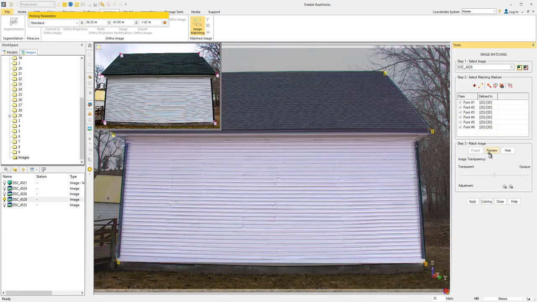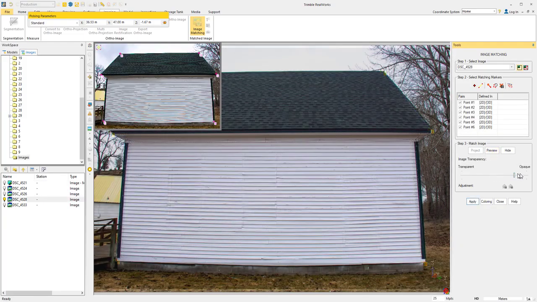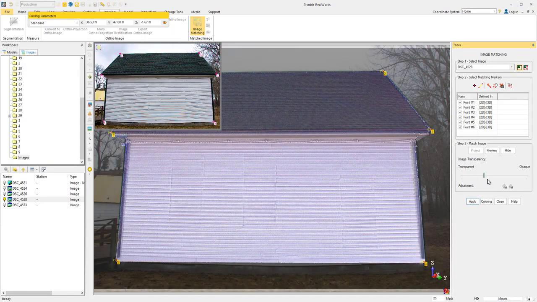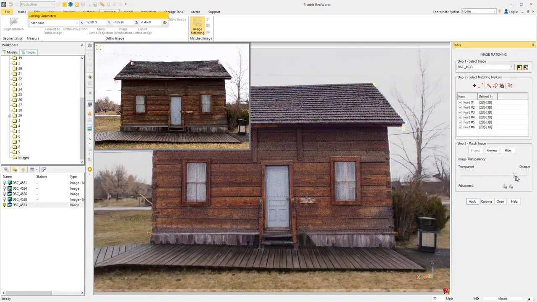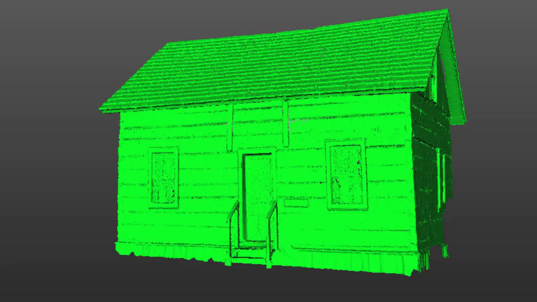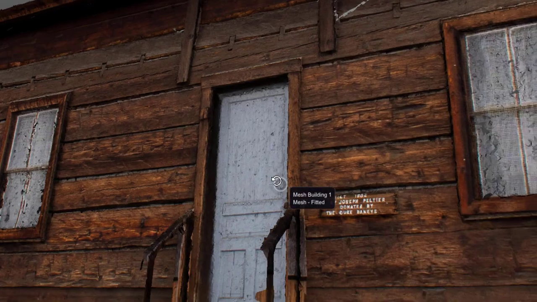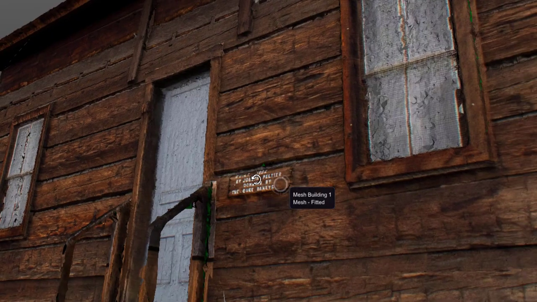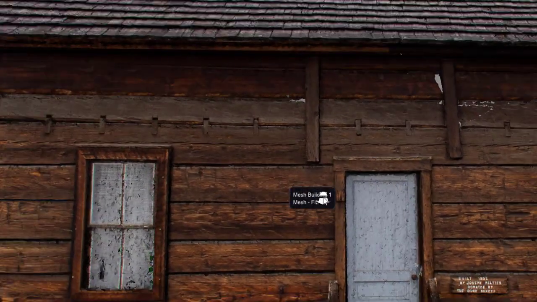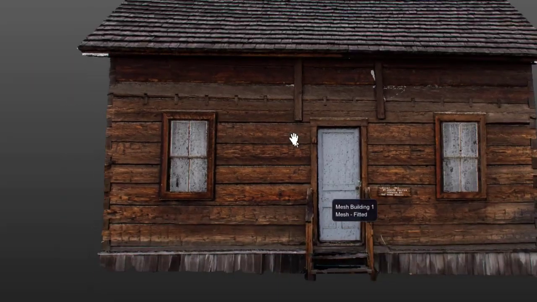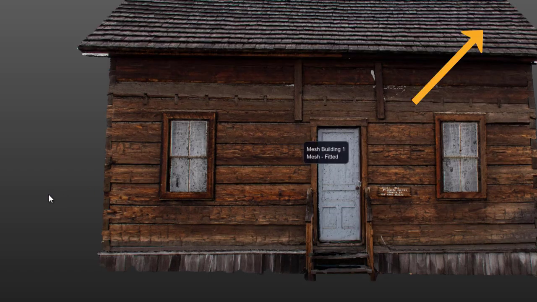If you have multiple images or different sides of a building, repeat this process for each side or the object that you're matching. Once you've matched your image, it will be available for you to either colorize the point cloud with or to apply it as a texture to a mesh. We also have an in-depth tutorial on how to texturize a mesh, and I'll link it right here.